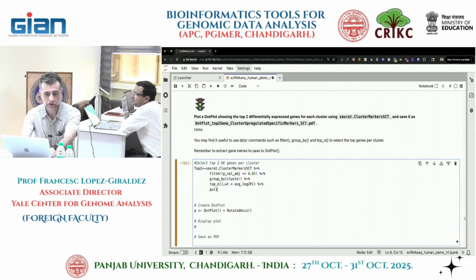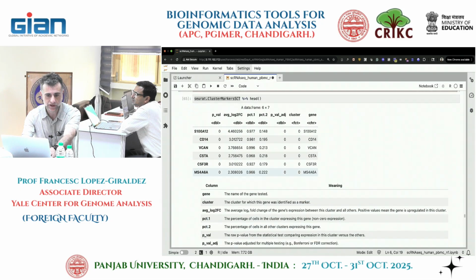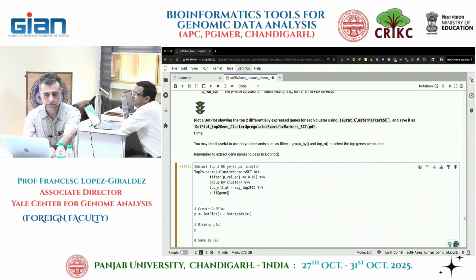I don't know if we used that function, I think it was mentioned maybe yesterday. There's one called pull, and you give it the column, which is called gene. So give me the gene name. And this is an extra thing I'm going to add just in case, which is just the unique ones. It could happen that the same gene is a top gene in more than one cluster. I just want it once. I don't need to have the name duplicated.